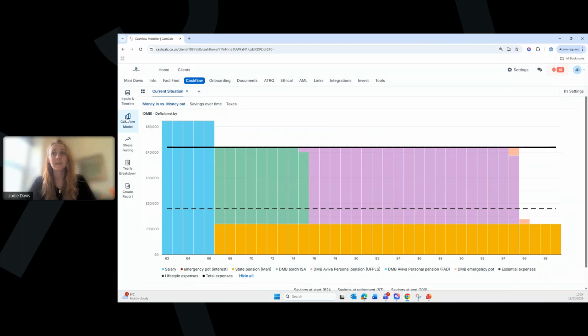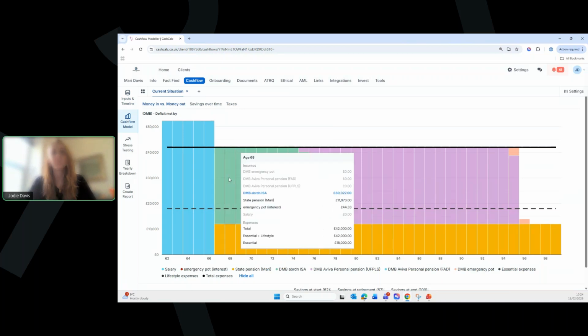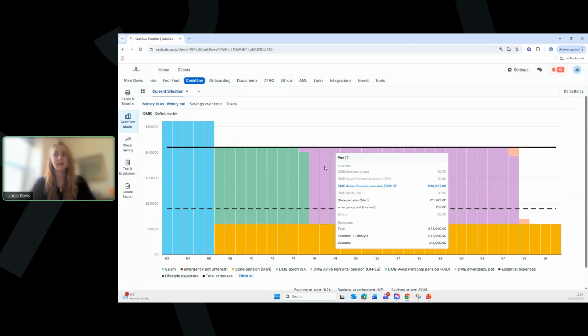It does that until the ISA has been used up, and then it moves on to the next pot, in this case the pension. Now where CashCalc can, if the pension is used to cover shortfall, it will do so via UFPLS. If you've specified that they've taken their tax-free cash, they've spent all their PCLS, or if you've put those details in, it will use Flexi Access instead.